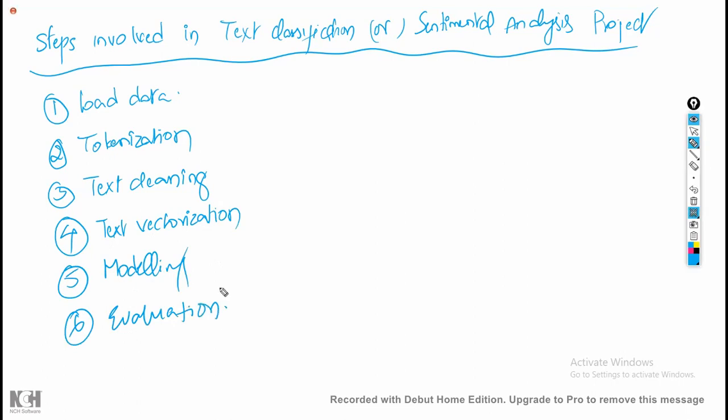So first you are going to load the data. After that, you are going to do the tokenization. After that, you are going to do the text cleaning, followed by text vectorization, followed by modeling and evaluation.